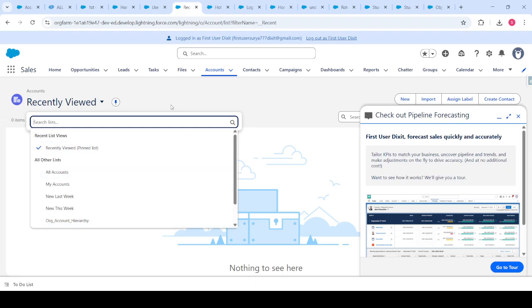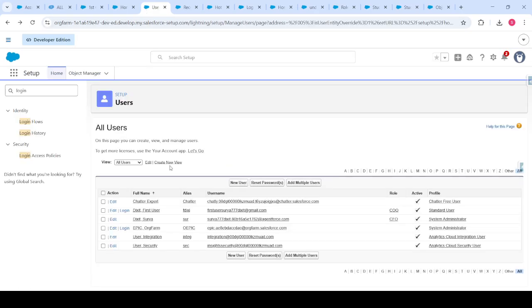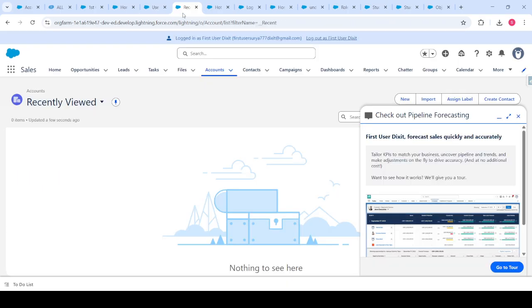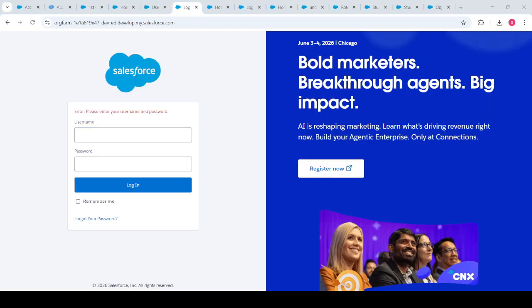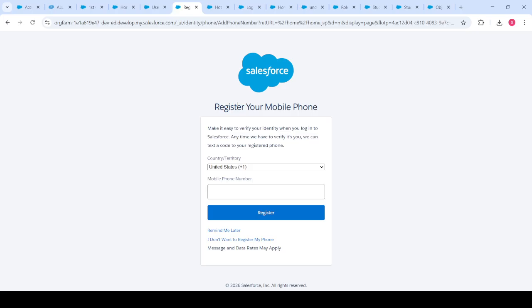What we are going to do is change the role of this newly created user to CFO and then see the behavior, right? Let me log out. So you have to log in as the system admin again to change the role of that user.